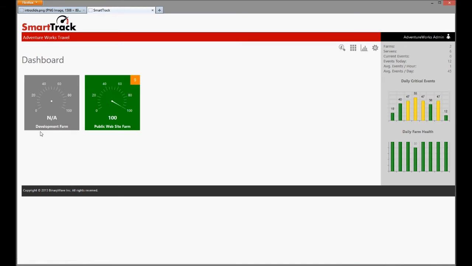The SmartTrack dashboard was designed to be intuitive, easy to use, and as simple to navigate on a mobile device as it is from the desktop. It provides at-a-glance metrics for all managed farms in a unified console. The interface is comprised of two main areas: the primary viewport on the left, which also contains the global navigation icons along the top, and a statistics panel on the right.